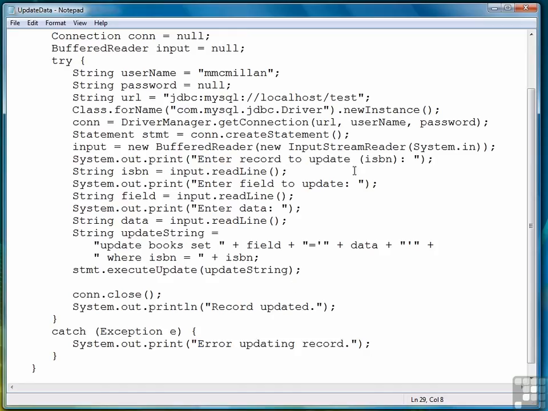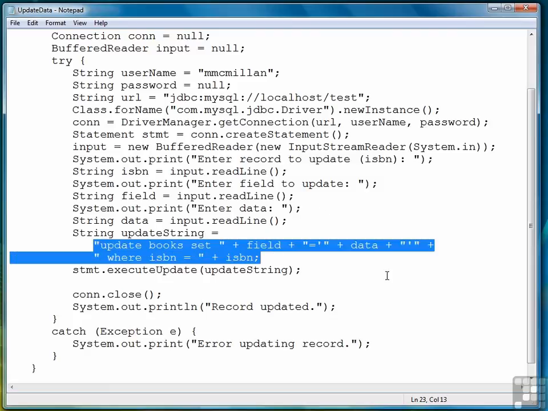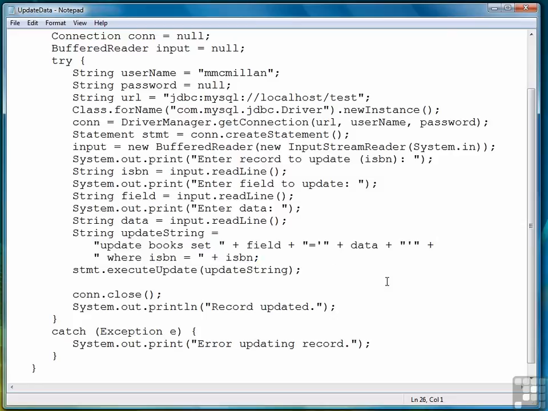And so modifying a program to include user input is not that much different than hard coding the input, other than you have to be very careful about getting the concatenation correct. And a lot of times that'll take 2 or 3 tries. You may even want to display the value of update string before you pass it to the execute update method to make sure that it's working correctly.